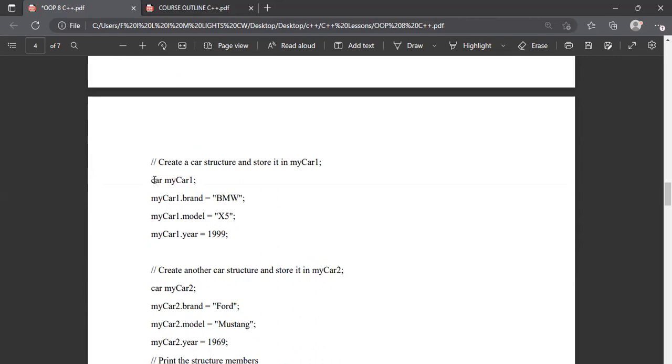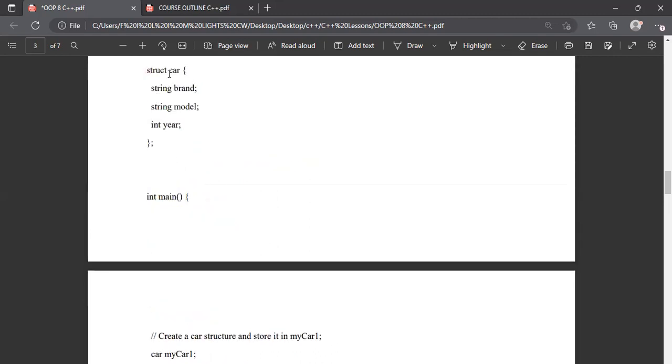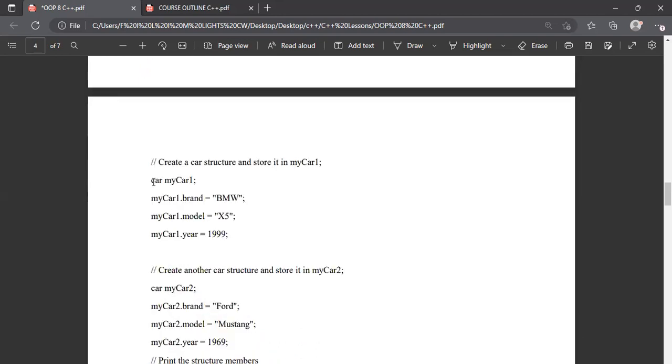So for example, we have a structure Car. So Car is a data type. We can create a variable, say myCar1. Using myCar1, we say myCar1.brand = BMW, and we can initialize myCar2 using the name of the structure that we're calling. And this can happen in your program anywhere, as long as you have defined the structure earlier.